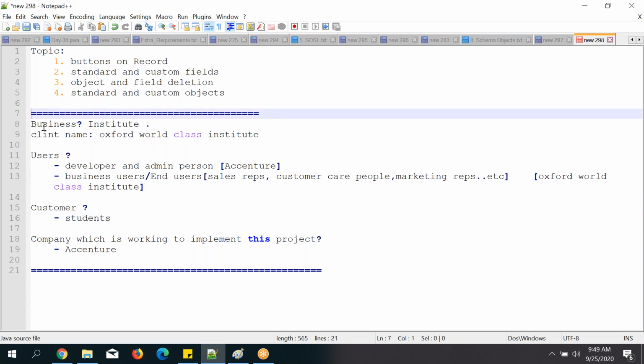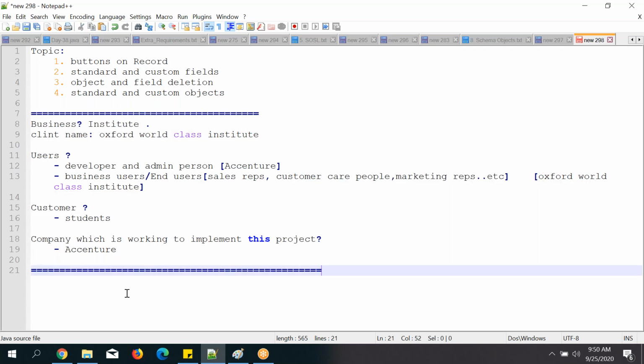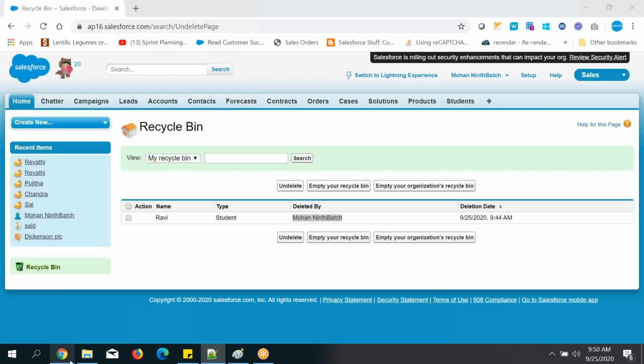So guys, are we clear with this one? This is your project. You should remember this one until the end of the training. Okay. Let's come to this one. Now, where are we? Deleted by which user? Mohan, 9th batch. Because I logged in, I only deleted.